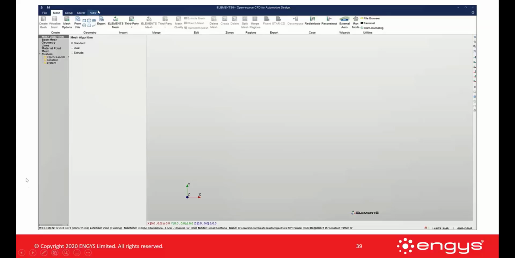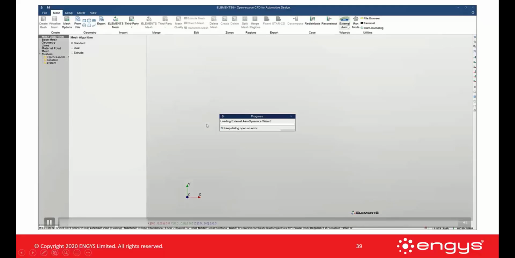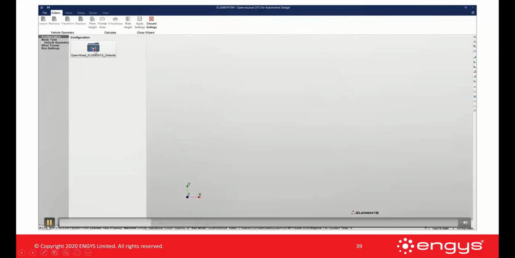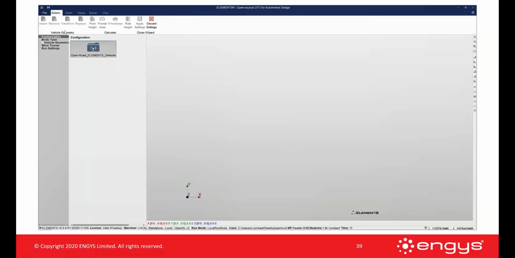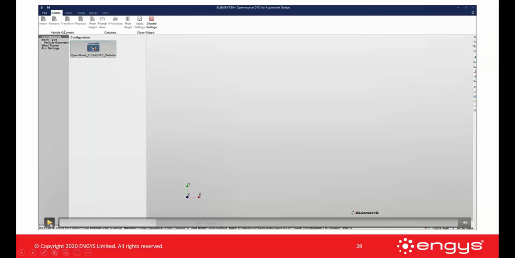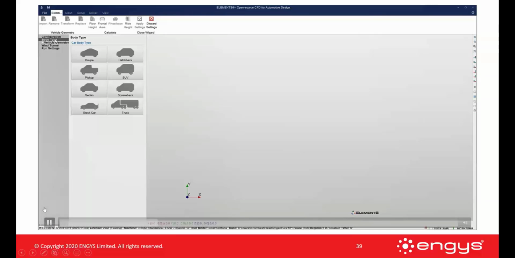However, within Elements, we can streamline a lot of this by using the external Aero wizard, which is located here in the ribbon interface. Immediately, we're met with the default configuration. These are the Open Roads defaults, the default best practices, the recommended starting point for different companies to begin their journey of using Elements within the design process.